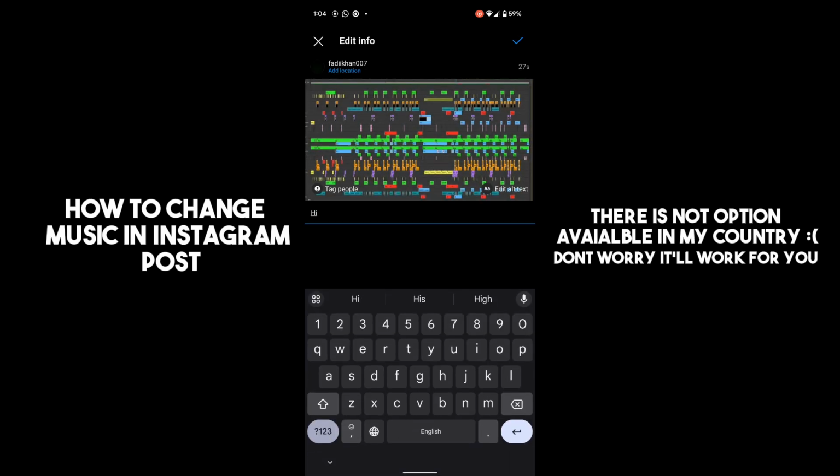So in the edit section, there is no option from my side, but on your side you will see an option of change music Instagram. So you just have to tap on it and you can easily change Instagram music from your post. But right now this is not available in my country.